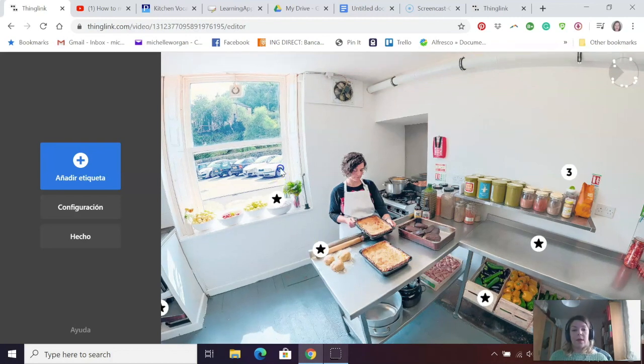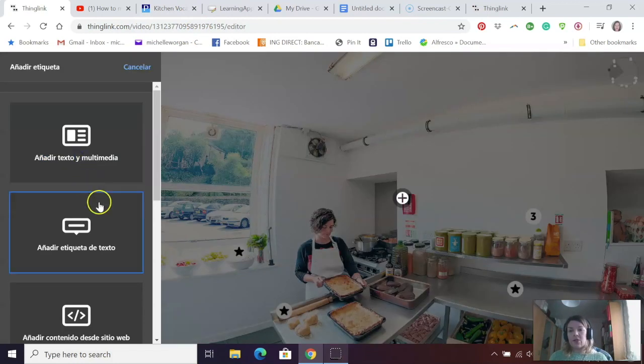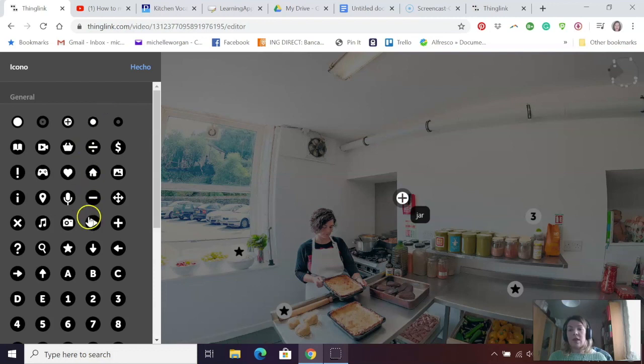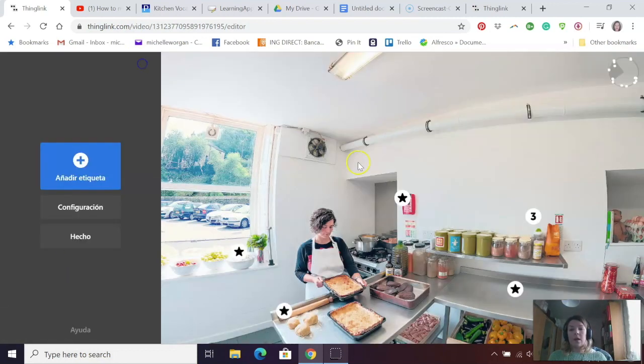Okay, so some that are missing, I think, are jar. So let's add a jar. This time we're going to choose text label. And here you can't add a title or anything, just a short amount of text. So I'm adding the word jar. I'm choosing the star symbol. And I'm going to move that and put it on a jar. Okay, let's add another one.